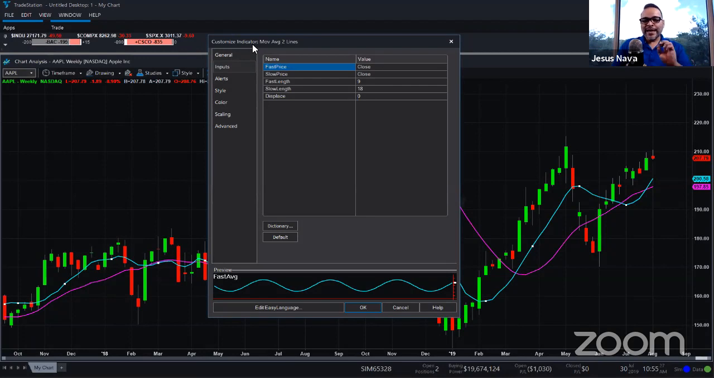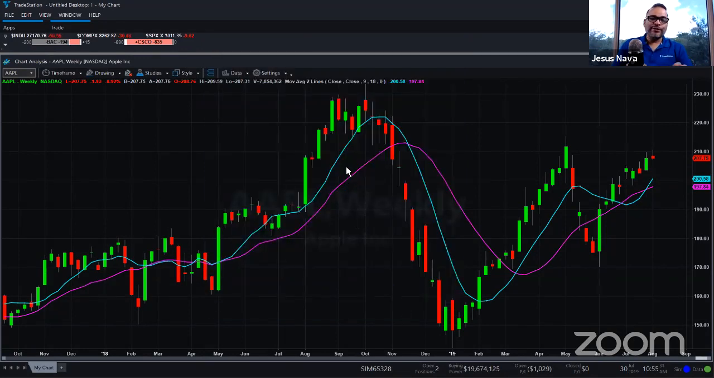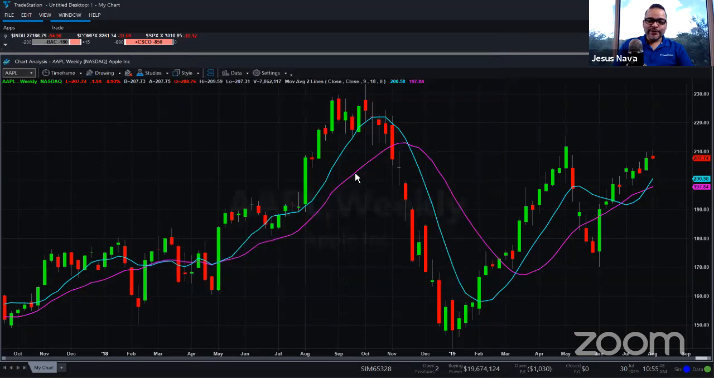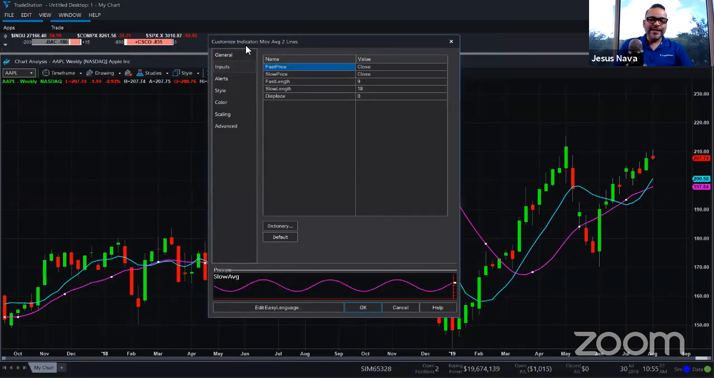If you, by any chance, miss the line, let's say that you think you're double-clicking on the line and you wind up clicking on the background, it'll take you to a different place. It'll say Customize Window. That's not what I want. You can see how double-clicking on items in TradeStation takes you to a window where you can customize it. So this is not where I want. I want to double-click on the line to go to Customize Indicator.